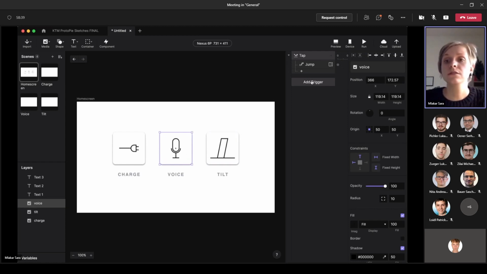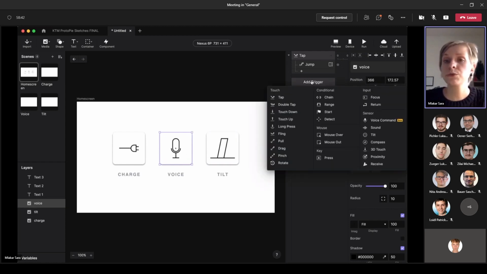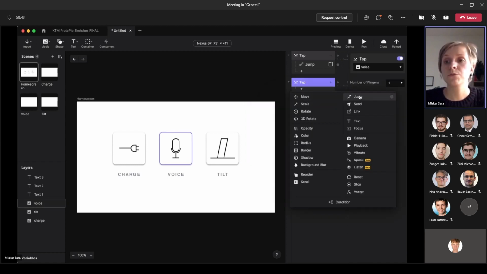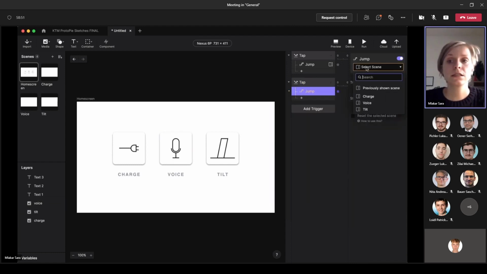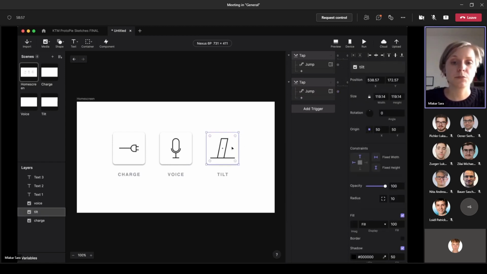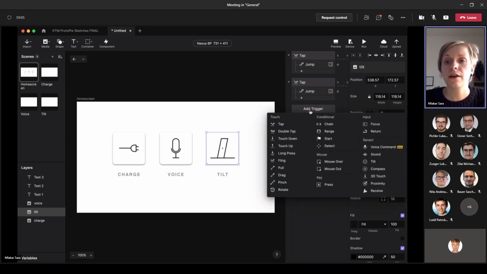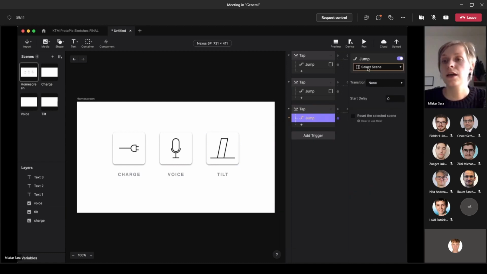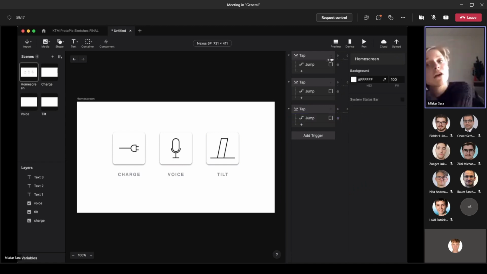So we select an object, we add a trigger. The trigger will be the same as before, so it's a tap, and the response is to jump to a scene that we've called voice. So we're doing very simple interactions here, and they're all the same. It's just linking us in between different things. So again, we have an object, we add a trigger, it's a tap again, and the response is again a jump, and our scene is called tilt. Okay, and now we should have all these 3 loops done, and let's see if they're working.